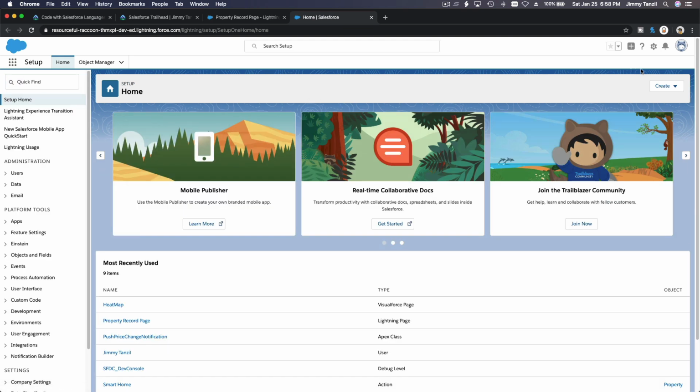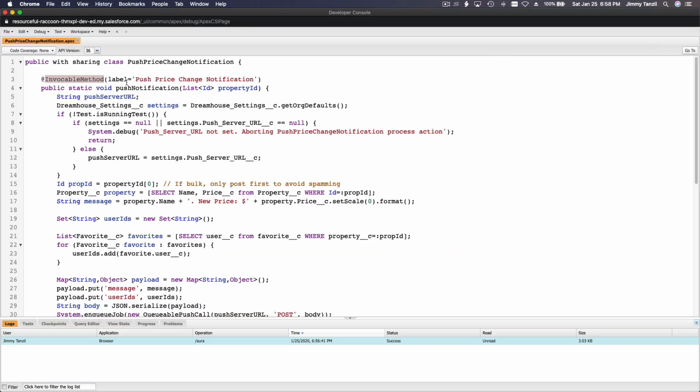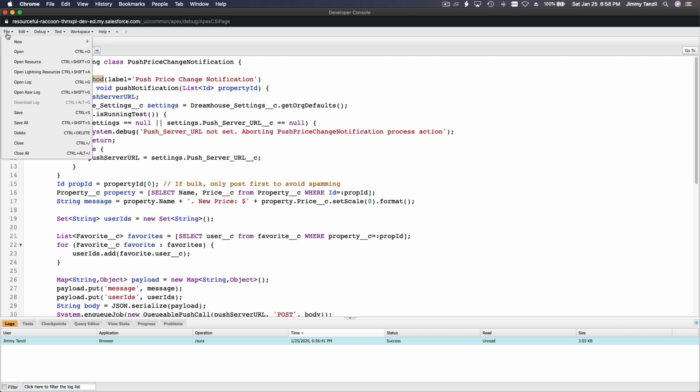Cool page does not exist. Well, usually you can just create a new one. It gives you an option on the classic UI, but it doesn't offer it right now. Now they take that option, dude. Okay, let's just do developer console again. Poof, right? And then you can do file, new, Visualforce page, right? Cool page.